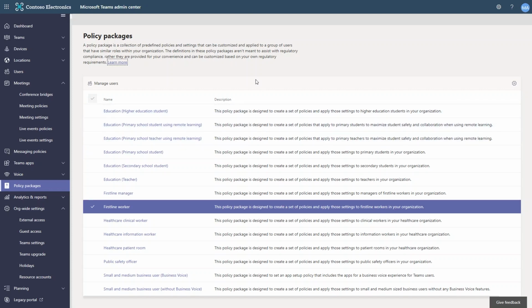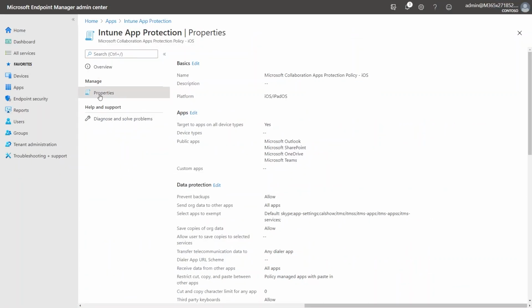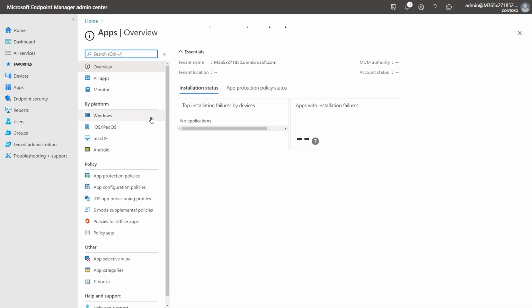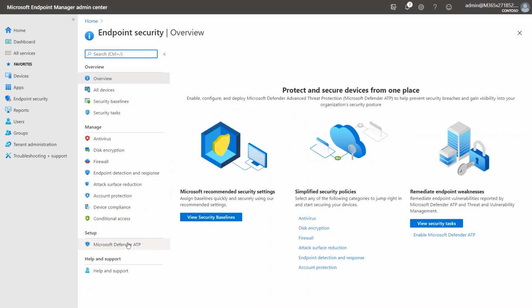Now we want to hop into the next area of endpoint controls. We're going to hop into the Microsoft Endpoint Center. And we're not going to start with app protection, but we already have Teams as an iOS app deployed. And so what we want to do is create an endpoint protection on there of multi-factor authentication with conditional access.